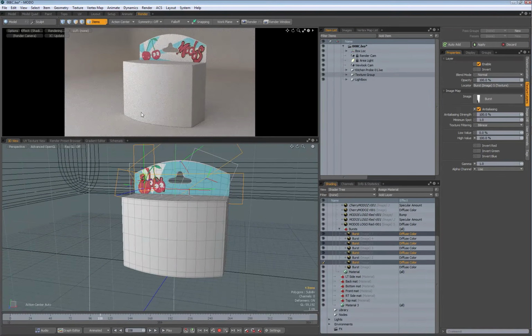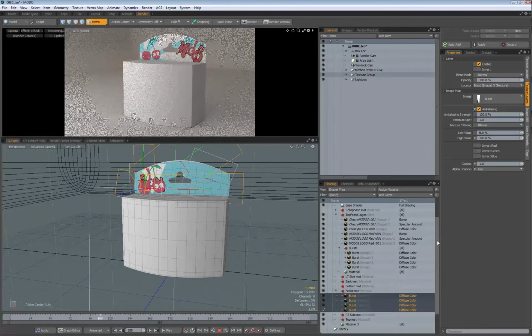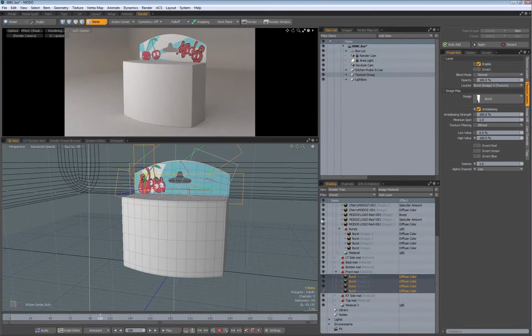And what we want to do eventually is create a selection set for just the front outside of the box. That way these bursts are not applied to the inside of the box. But for the meantime, we'll just move these down to the front material group. We'll open up that group. And what we need to do now is move these texture locators down to the bottom front area.